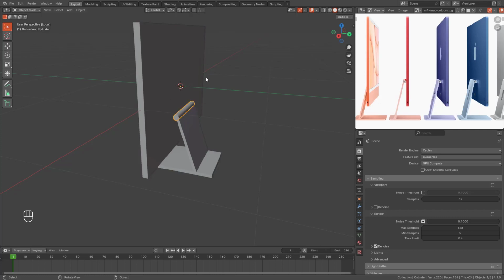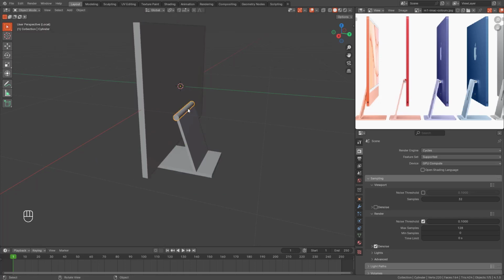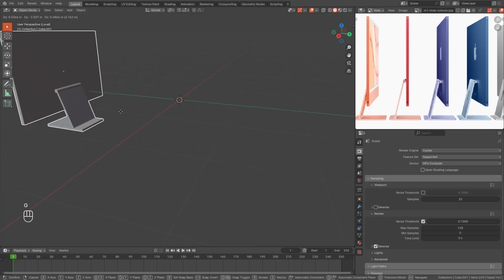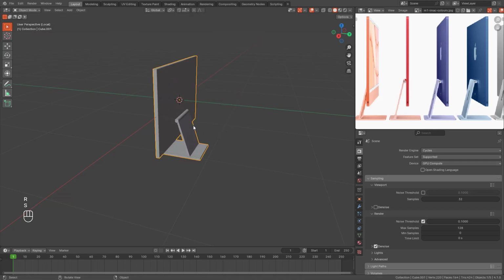Which means all other smaller parts will be children of that big part, and if you move the big part, the children will follow. So to do that, you should select the small part and shift select the last, the biggest, the main part, and press Ctrl P and object. Or sometimes if things move around when you do that, you should select object, keep transform. In this case, I will just select object. So now if I move the main part, the small part will also move. If I rotate, if I scale, all the time they move together.